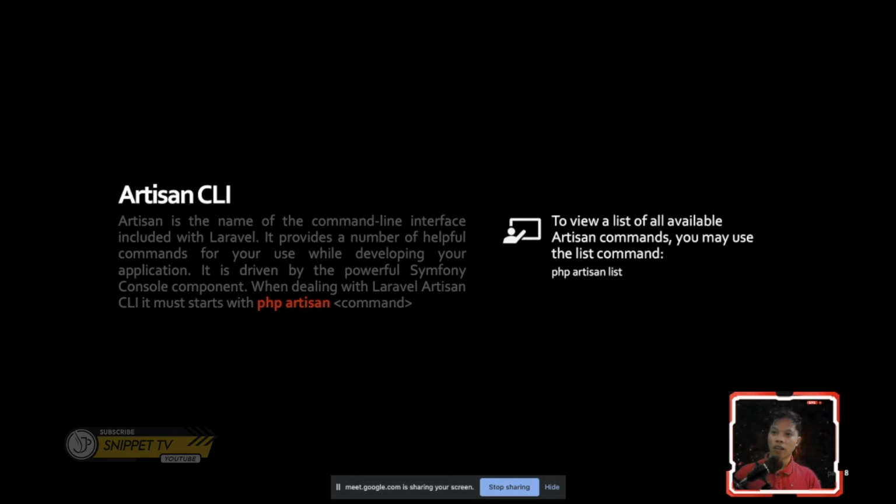So, para saan ba yung Artisan na yan? So, ang sabi dyan, Artisan is the name of the command line interface included with Laravel. It provides a number of helpful commands for you to use while developing your application. Ito yung ginagamit natin kapag i-command natin. Instead, kasi pwede naman natin gawin sa Laravel is we're going to make certain files inside Laravel or certain classes sa Laravel. Pwede yon, pero mano-mano natin yon.